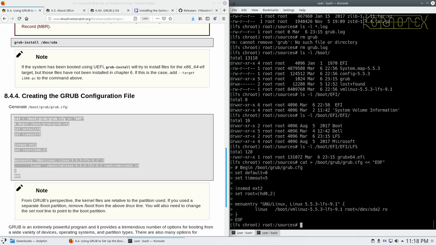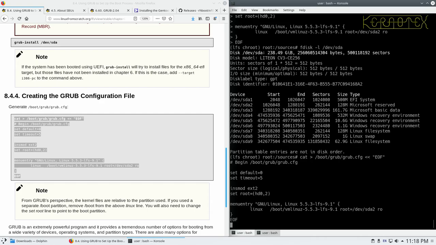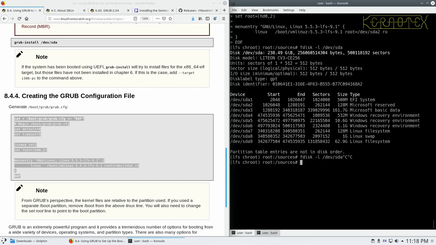And we can just modify this because our partitions are different. If we just list the partitions again, fdisk -l /dev/sda. Remember our root partition is 9, and the boot partition where the kernel is 7. So we need to just bear that in mind. And we'll edit now this file that we just created.